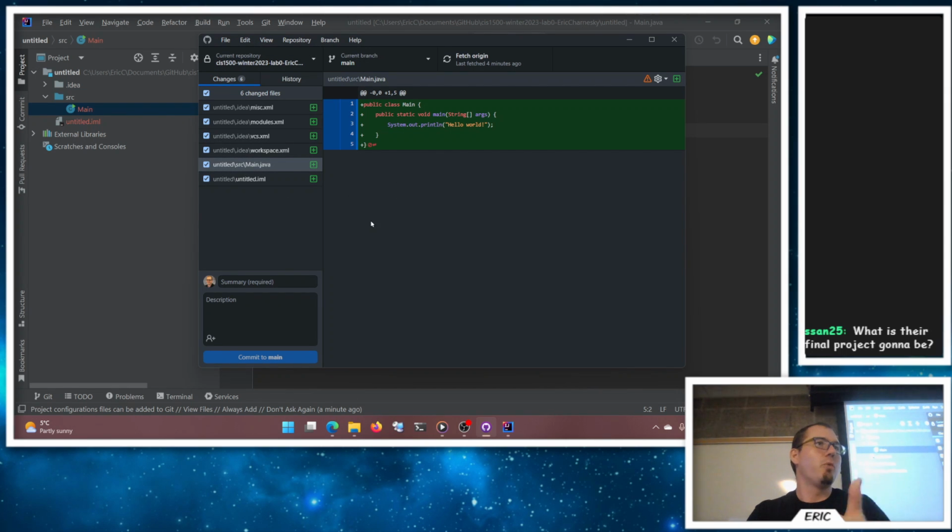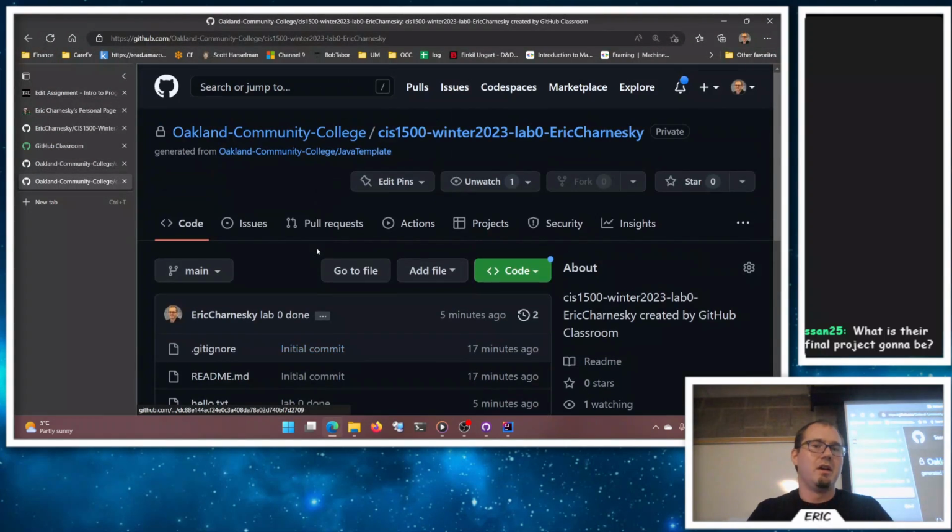So if I know where the folder is, I can put stuff in the folder and Git will say, hey, I found something new. And we can commit it and push it, synchronize with the cloud, and then the cloud has a copy of it, and life is good. So that's the flow of what we're going to do for all of these. So that's what we're going to do for Lab 0 in just a little bit here.